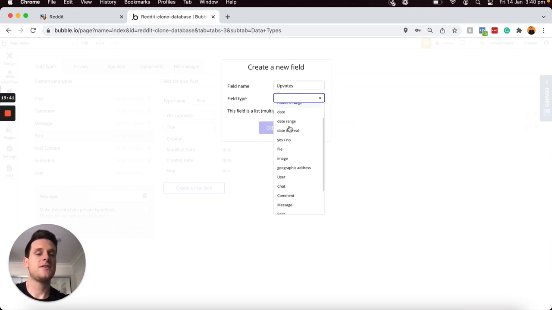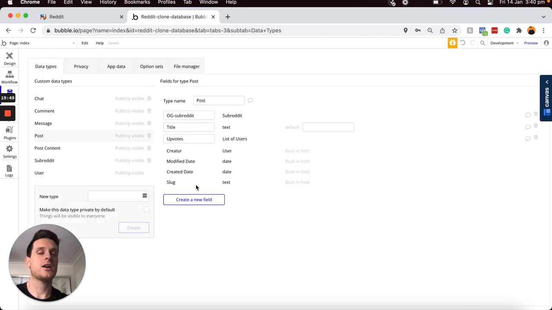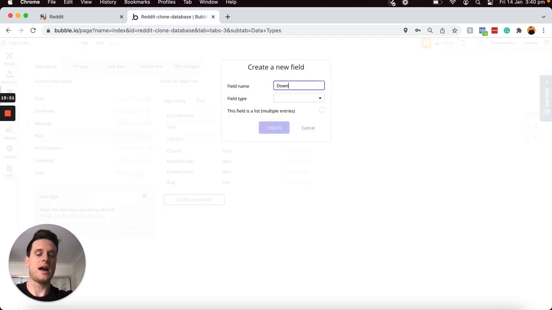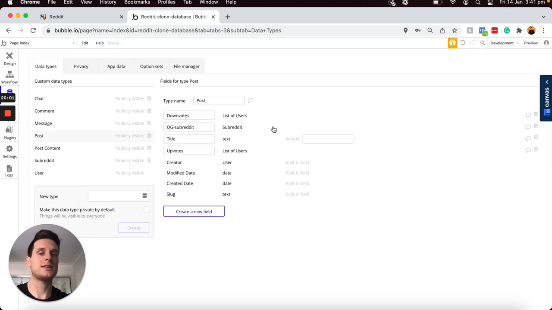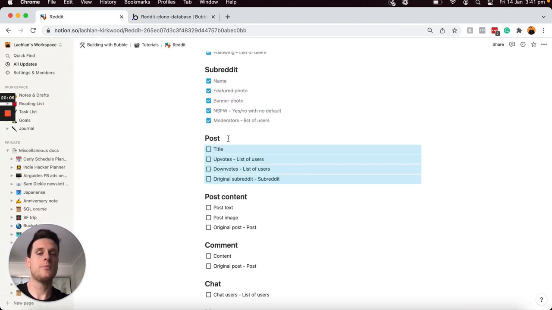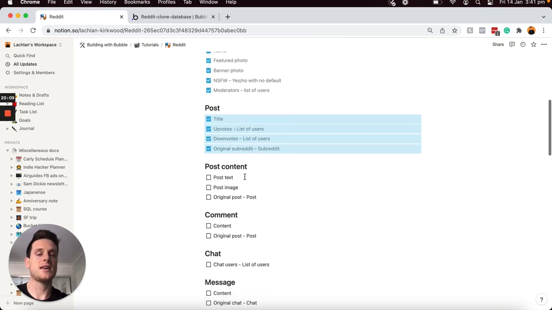So I'm going to set the field type here to be a user, and I'm going to select that this is a list with multiple entries. I will create that. And then we're going to need to do the exact same thing for our downvotes. So I'm going to create a new data field. This field type is going to be a user, and I'll be selecting that this is a list with multiple entries. That's all I'll need to add for our post data type. Let's jump back into Notion, and I'm going to tick off those fields there.